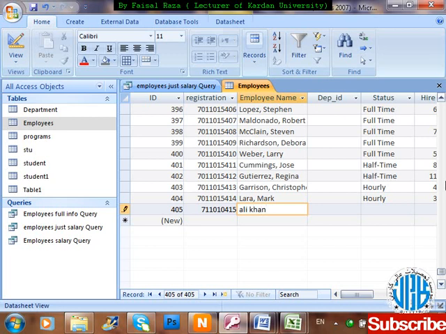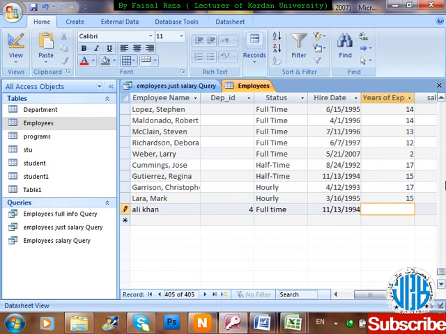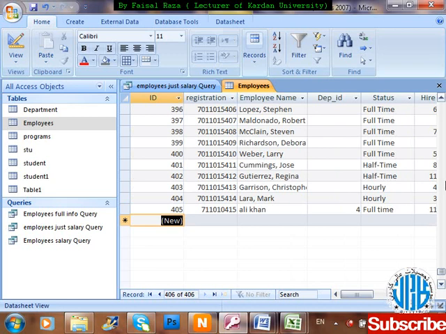Okay, his name is Ali Khan. Department ID is 4, and he is a full-time employee. And hiring date, let's suppose, I hire on this date, and years of experience just 5. Salary is 25,000. Okay, this one, enter. Pressing Ctrl W, this was entered here.